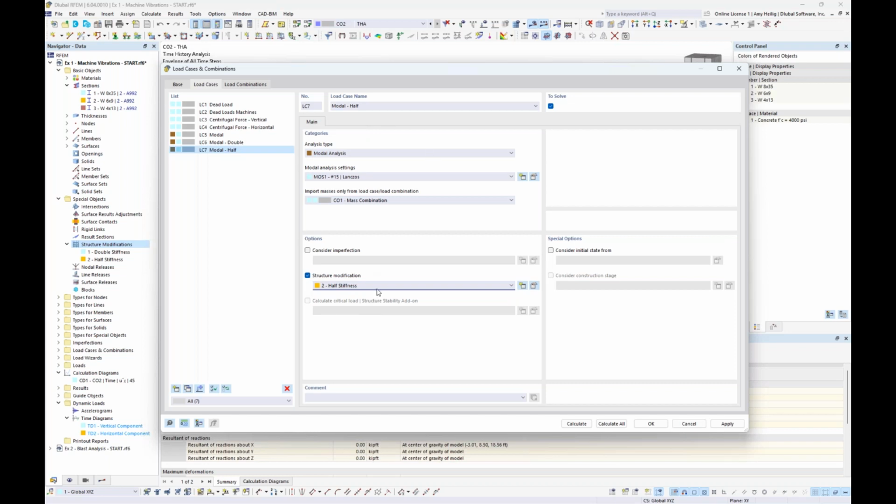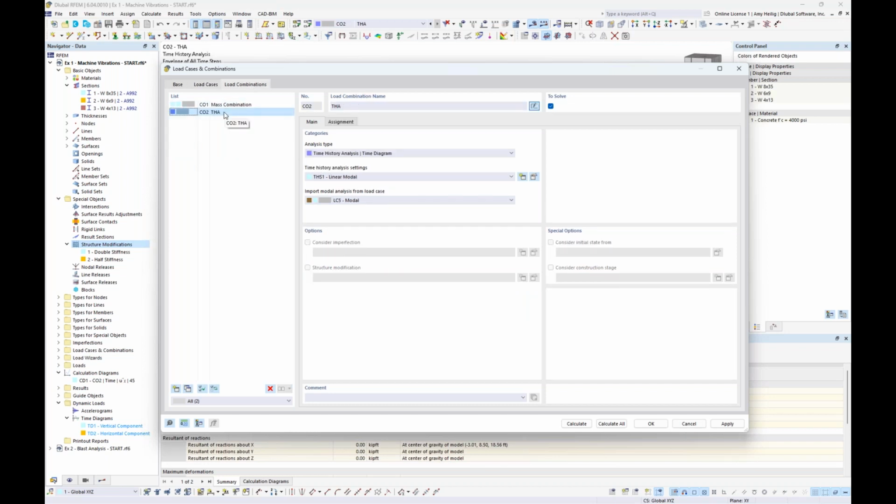Well, it's not just enough to do it for the modal analysis, but we also need to apply this to the time history analysis. So again, I can simply create a copy here, and with our original time history analysis, we will first rename it, but notice that with the linear modal, we can now import in the modal analysis where we have increased the stiffness by 2.